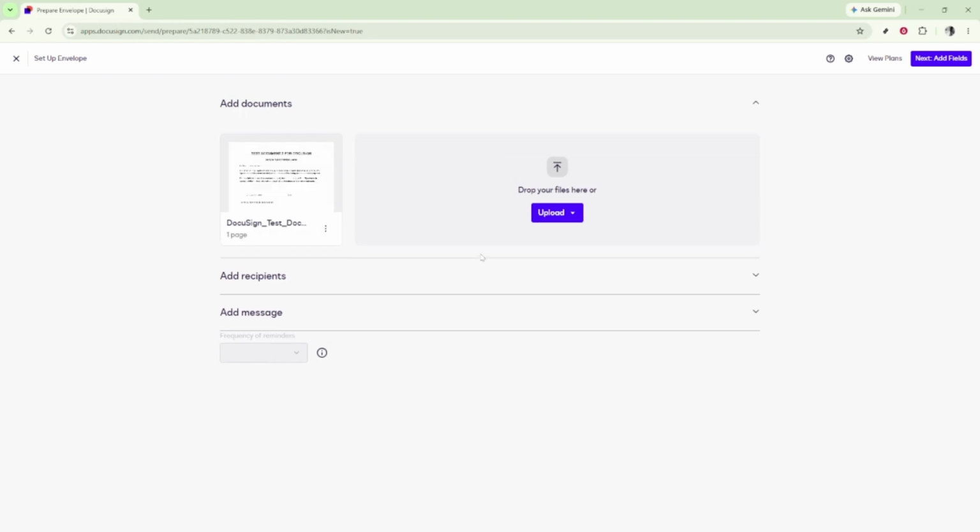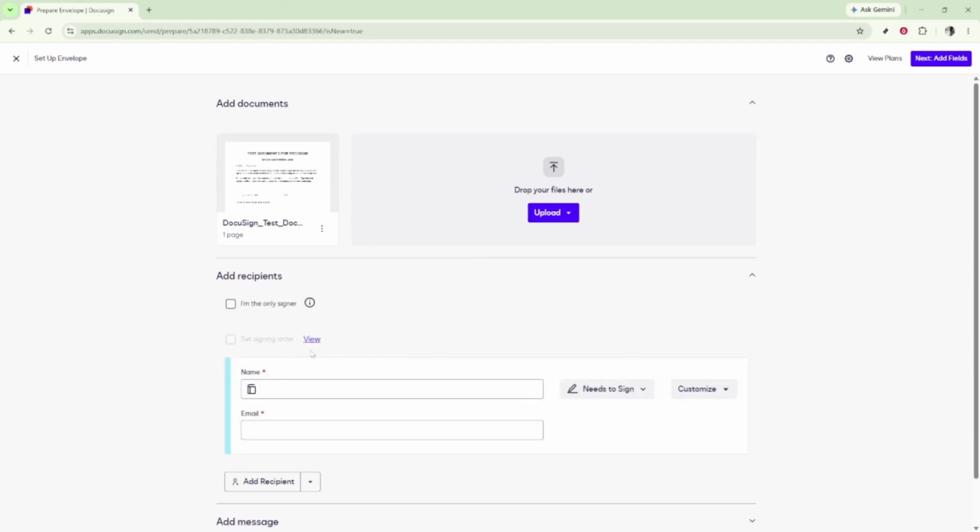From there, select the recipient or recipients who will be involved in signing the document. You'll also want to confirm their action type by clicking Needs to Sign. This tells DocuSign that this recipient is expected to sign, not just receive a copy or review the file.